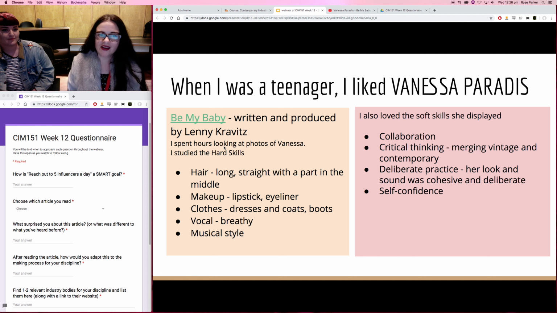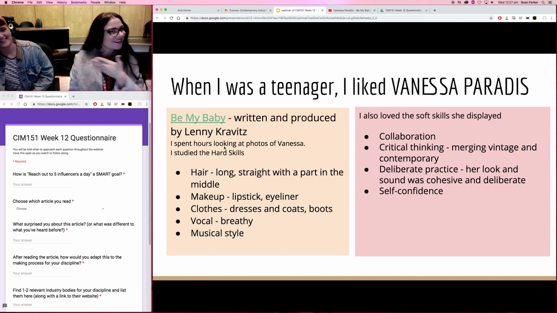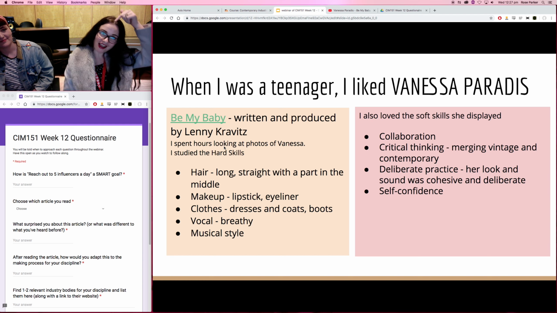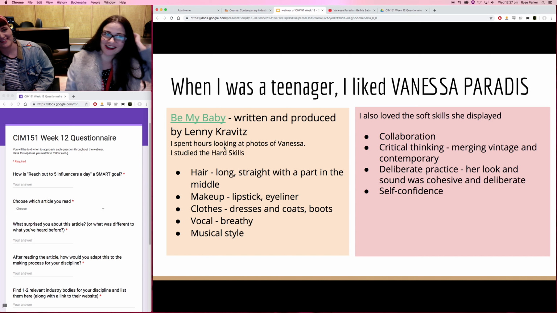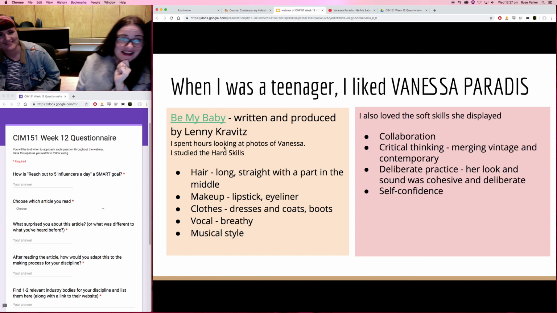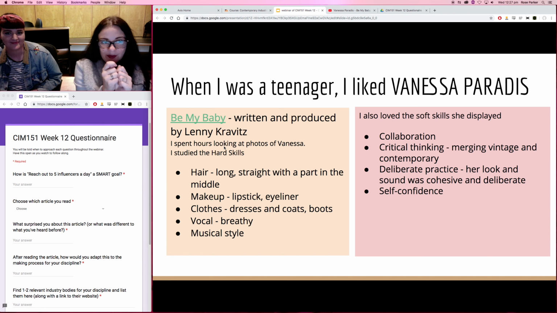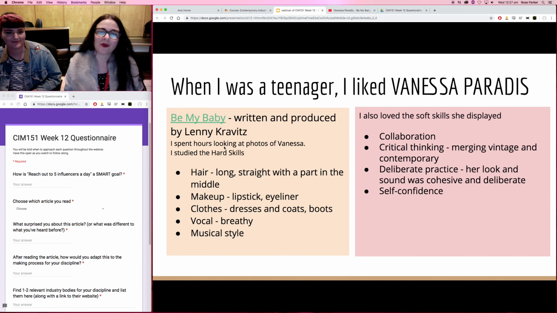So I pretty much spent hours looking at photos of Vanessa, just staring at them. I studied things that I could emulate. I copied her hair, right? You can see it. Part in the middle. I have actually never really deviated from that since I discovered Vanessa Paradis. That's how influential that has been for me. I would spend hours with a lip liner in my mirror trying to trace the outline of her lips onto my own. And I copied the clothes.